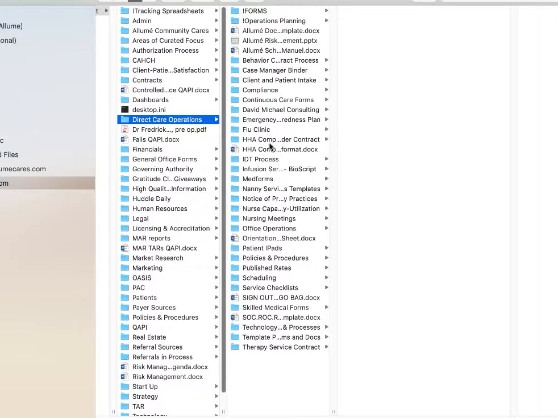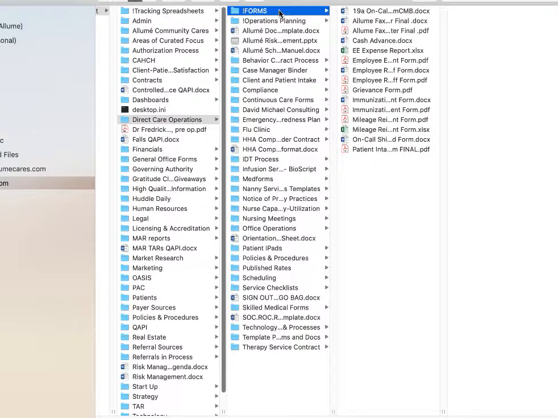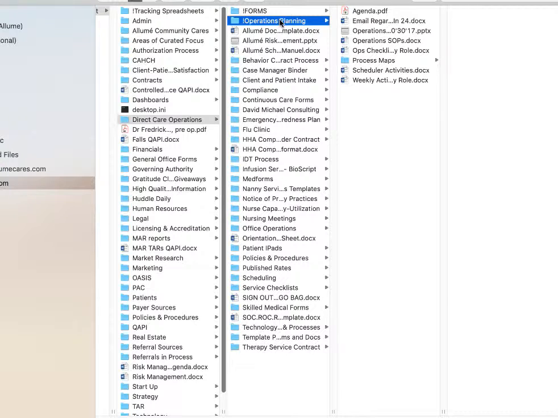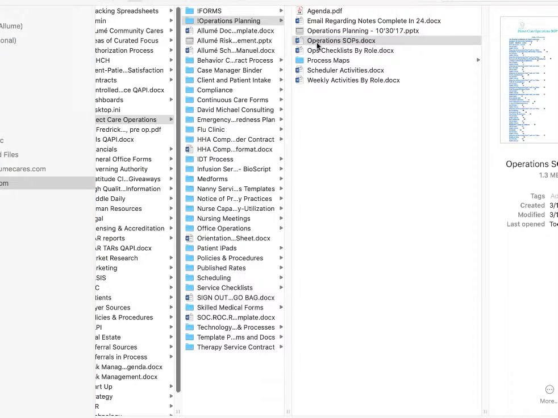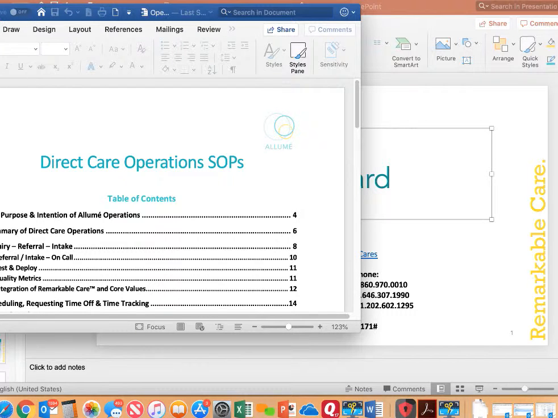Direct Care Operations has a bunch of forms related to our direct care operations. Operations planning, this is where we have our standard operating procedures listed. Very important for all the different things, our process maps. If you want to know the correct process for the company operations, it's this document right here. It's Operations SOP. This is an important document for everybody who's in the office to know about. Operations SOPs. If you haven't got a copy of it, probably should get one.